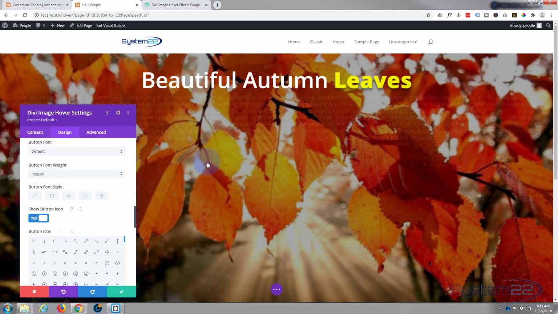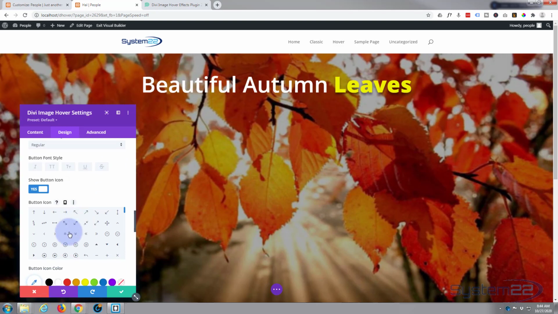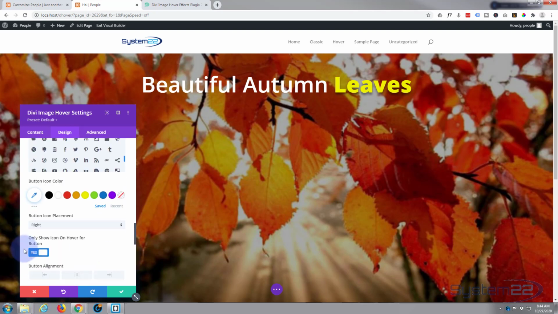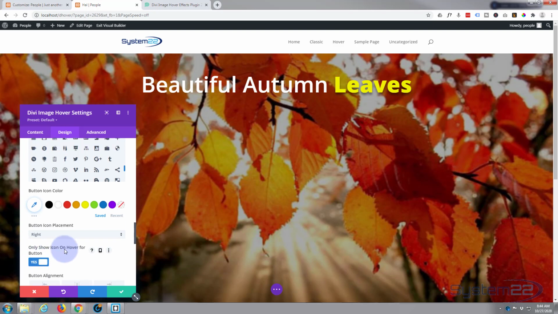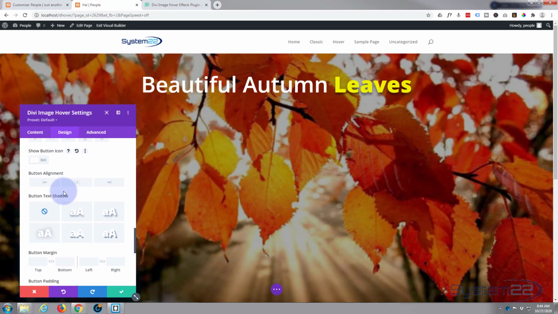I don't want a button icon on my button. If you notice when I hover over it there's a little icon there. I'm going to remove that. If you want to keep it, that's fine. You can choose from all of Elegant Themes icons here. There's plenty to choose from. If you want it to be visible all the time, there's a little switch here. You can switch to no, and it says only show icon on hover for button. If you switch that off, it'll be visible all the time, but I don't want mine on there at all, so I'm just going to switch it off.